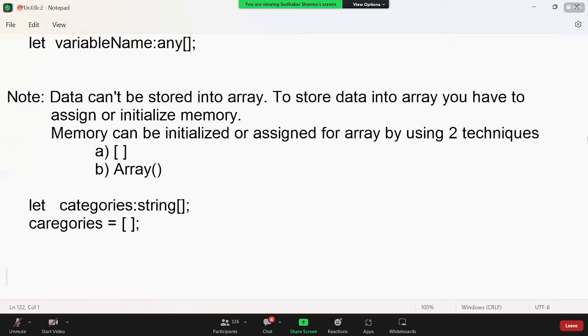Without initializing or assigning memory, you can't store anything. This is configuring, and this is assigning. Understood? These are two options: configure the array, then assign memory for the array. There is another technique.